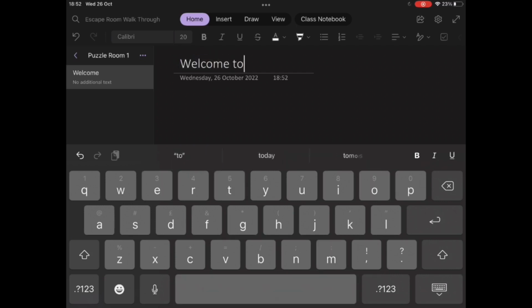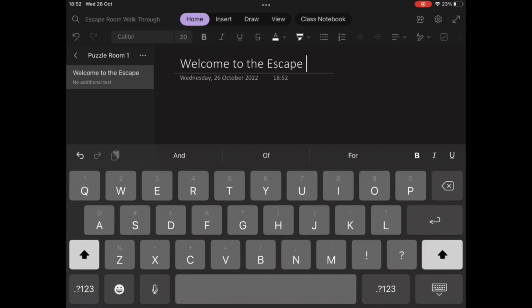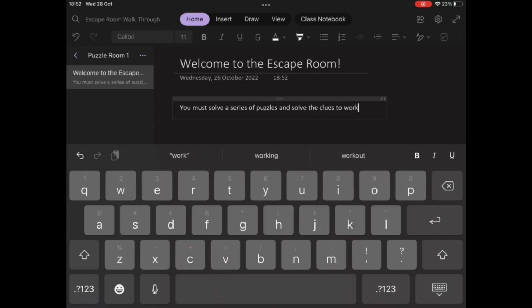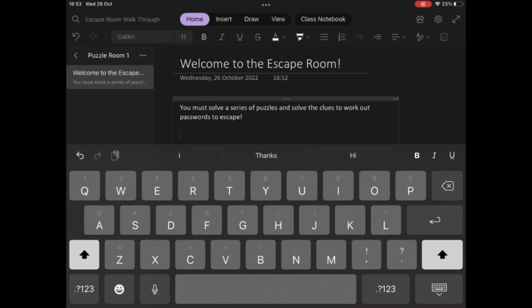And this is where, if you're going straight into puzzles, you would have your first puzzle, or you may choose to start with a welcome and then they can move on to the first puzzle room. I usually find it's best to explain about the escape room, explaining to the young people who will be completing it that there will be a series of puzzles, they have to work out clues, to work out passwords to be able to escape.